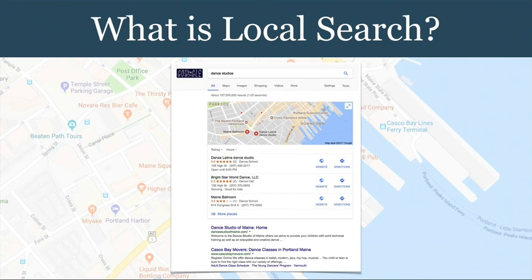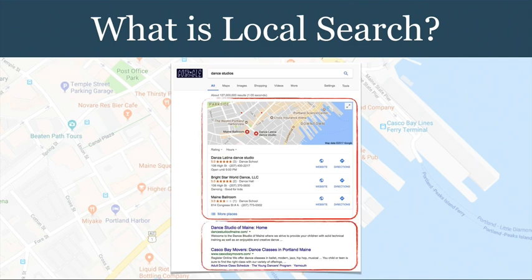So now that we're pretty sure what a local company is, what is local search? Now, as you can see here, this was a search I did for dance studios. So this is a fairly typical search. Somebody puts in dance studios, and Google, through its infinite wisdom, realizes that we're looking for a location, for a local business. And so it serves up at the top of the page, in this particular case, what's called the local pack. And these are 3 local listings of dance studios. And then also it serves us up organic localized results.